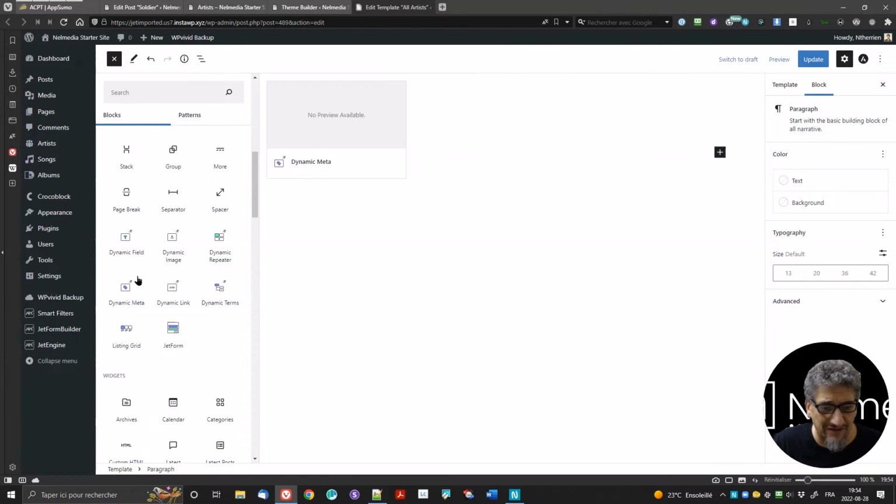Then you have a dynamic meta. Don't forget, a meta for JetEngine is simply a taxonomy. So no, sorry, mixing things. Rewind. A meta is a custom field. Sorry. So if you create a custom field like we did for the release date, for the length, and so on, these are dynamic meta. Taxonomies, my bad, are terms. So if you want to use taxonomies like the genre that we're going to use later on, we use a dynamic term. And if you want to use a link, you use the dynamic link.